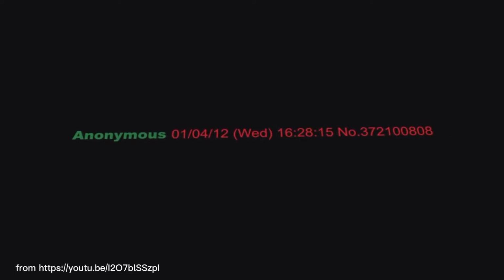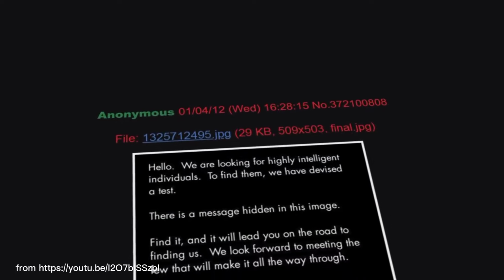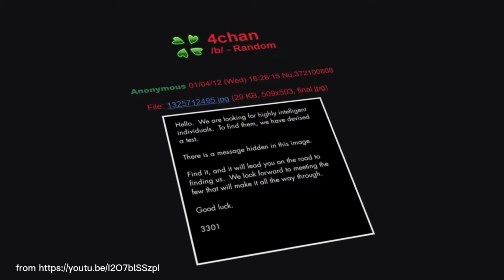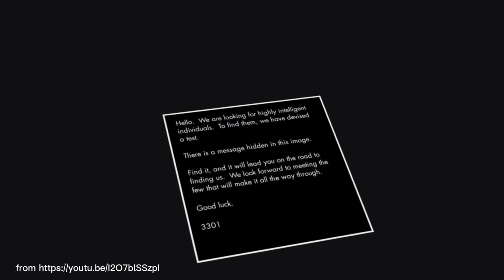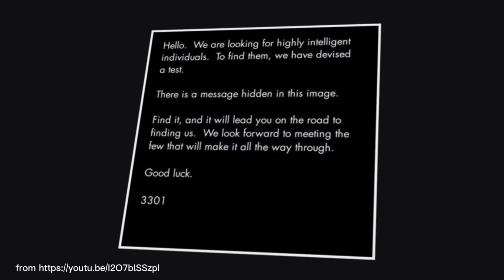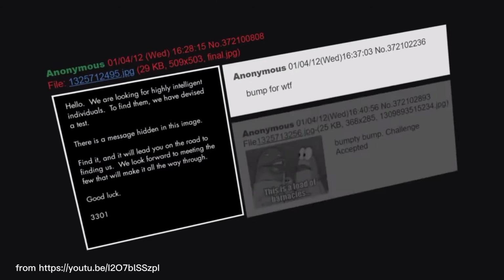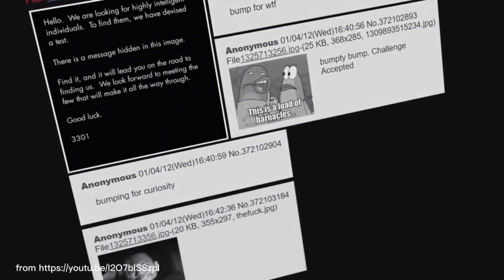On the 4th of January 2012, a user on 4chan posted this image to the site's infamous B or random board. The anonymous author, who went by the 4-digit pseudonym 3301, challenged users to uncover a message hidden within the image. Unbeknownst to those who stumbled across it, someone had just set in motion one of the most elaborate scavenger hunts the internet has ever seen.